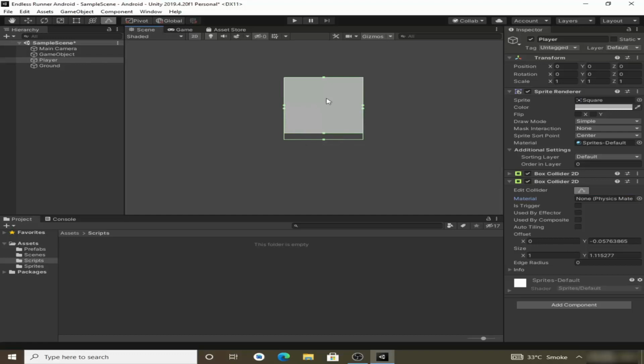If our player is standing on ground, then we will be able to retrieve the boolean value that it is grounded, and if it is not on ground, that means the player is currently in jump state, then we will get is grounded as false.